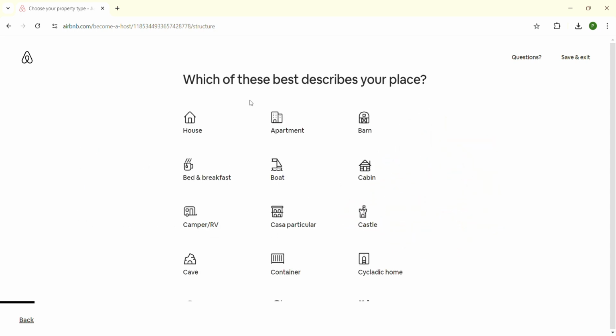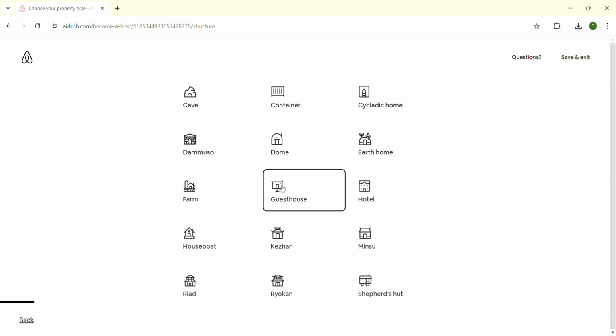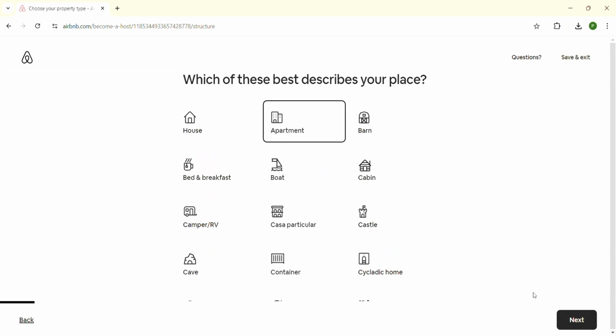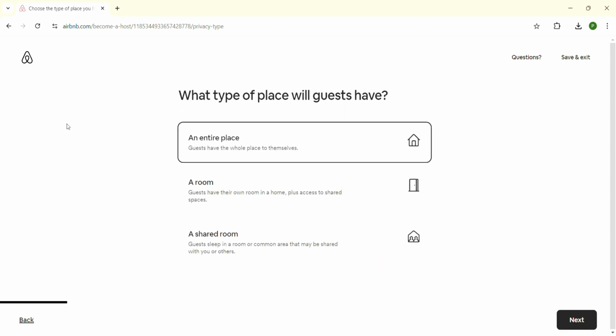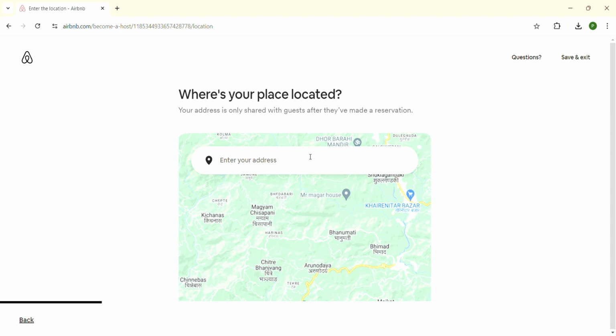When you have clicked on the next button, now you just have to choose what type of rental property you want to Airbnb or list in the Airbnb. There are multiple options, so you just need to choose and select one and click on the next button. After that, you just have to choose whether you want to rent or Airbnb an entire place, a room or a shared room. So just click on the next button, and after that you just have to enter the address of that rental property and follow through the processes provided by Airbnb, and you will be able to successfully Airbnb your rental property.